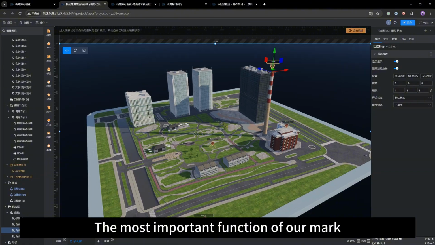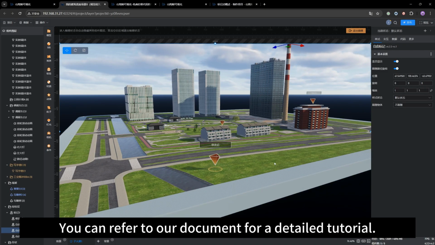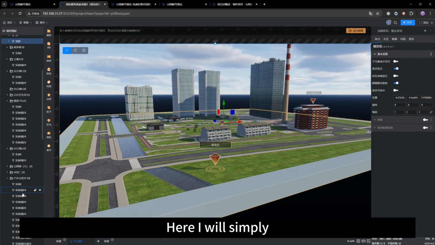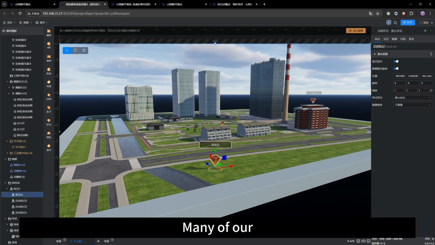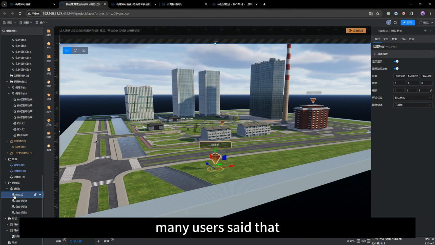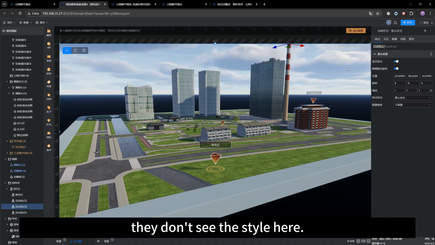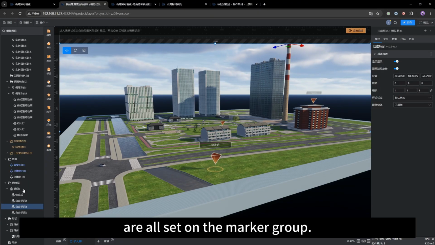Meanwhile, the most important function of our mark is its style. You can refer to our document for a detailed tutorial. Here I will simply show where the style is set. Many users said that when I select this marker point, they don't see the style here, because the styles of our markers are all set on the marker group.